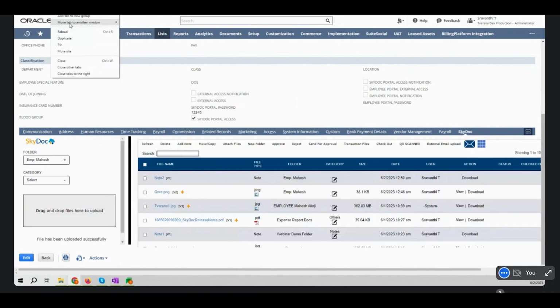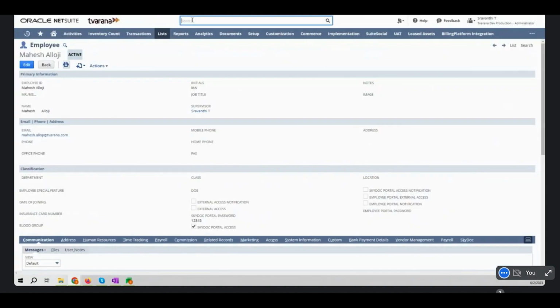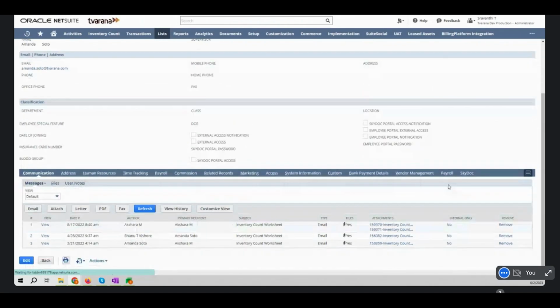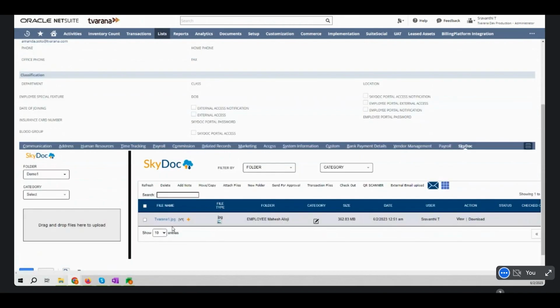So you can look at the file against that employee record inside Amanda. Okay, against the SkyDoc tab, you can see that this file has been copied over.